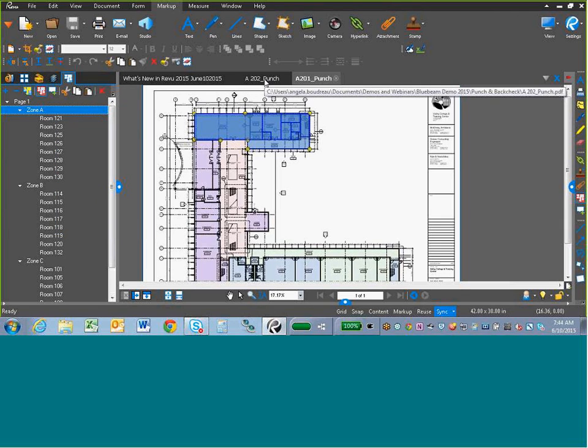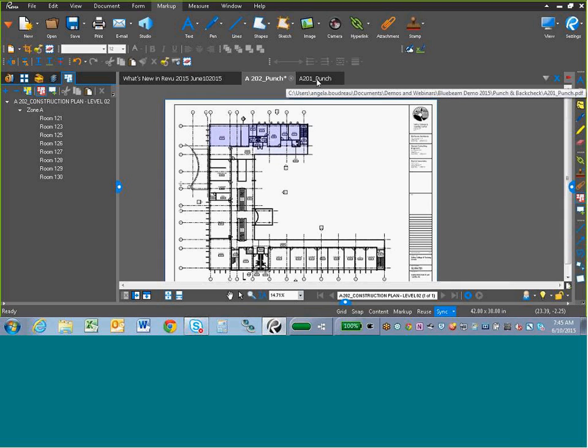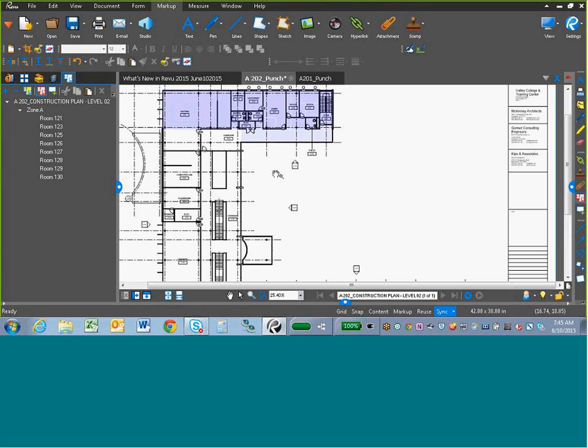That's pretty easy. Now I'm going to go over to my A202, and I'm simply going to use Control, Shift, V. And you can see that this zone with all of those rooms has now been added to this document. So you can see the time savings rather than having to create those zones again.